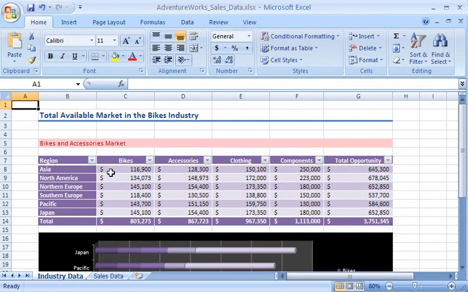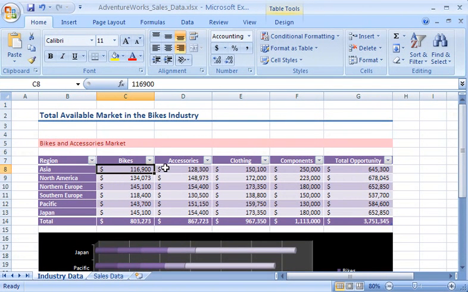I have some sensitive financial information in Excel 2007 that I don't want just anyone to be able to see. So I'm going to add a password that will help prevent unauthorized access to the workbook. Passwords can be set the same way in Word and PowerPoint.